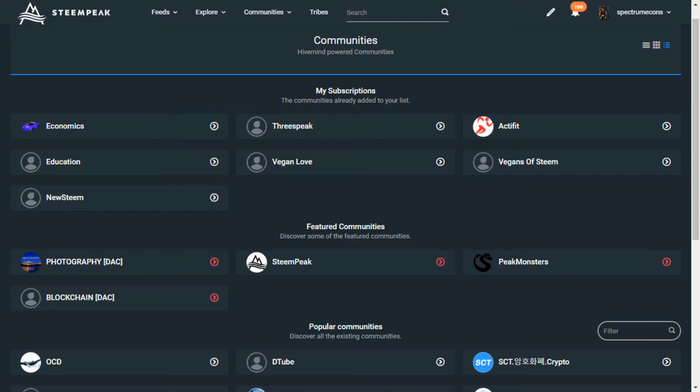Below that are featured communities. I'm not sure how a community becomes featured. It may have to do with certain popularity or certain connections they have with SteemPeak. I'm not sure. And then below that, we have popular communities. And then you can scroll all the way down. I think they have all of the communities on there, but they have the most popular communities towards the top. But I think there might be other ways of sorting through how you want to find your communities.